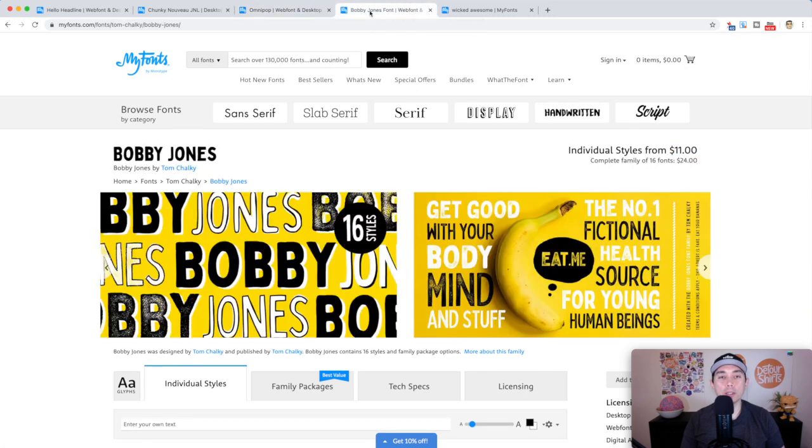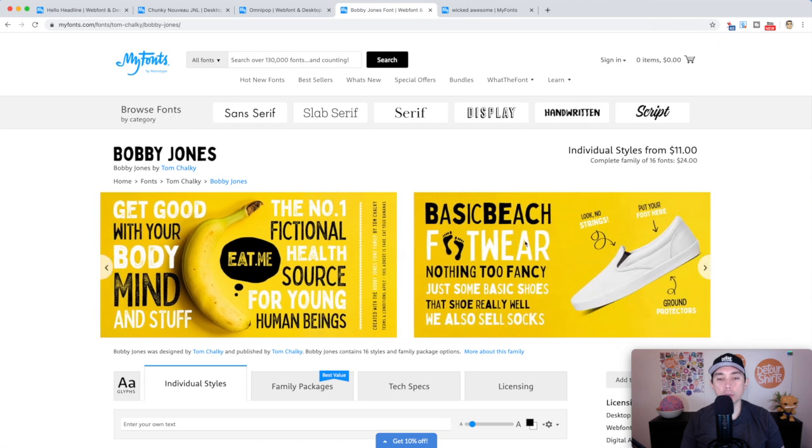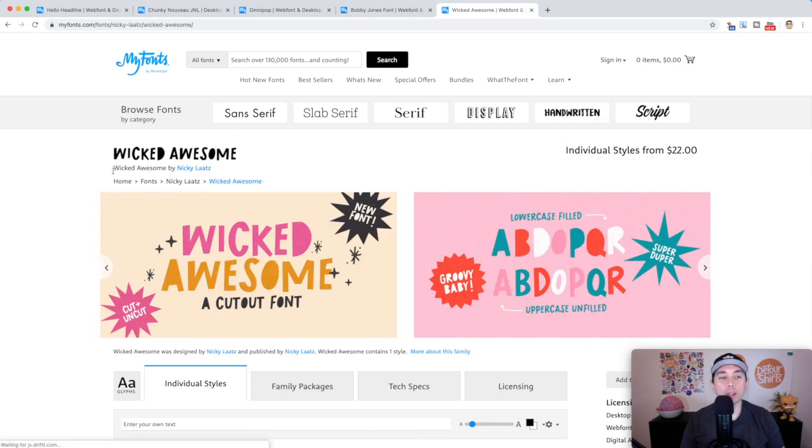The next one is Bobby Jones here. You can see this font family, kind of like a handwritten font. So it has that comic feel, that funny feel. Let me show you some examples here. It has the thick and thin, which you can use to give it variety and also help convey that message of funny. And this last one here, Wicked Awesome, also looks like a handwritten font, hand-drawn font.